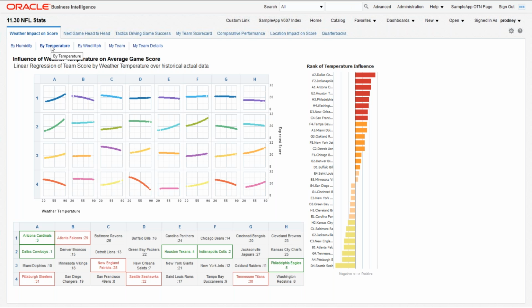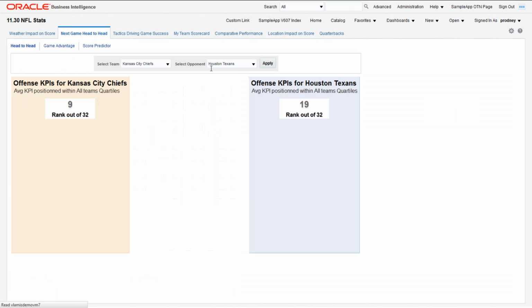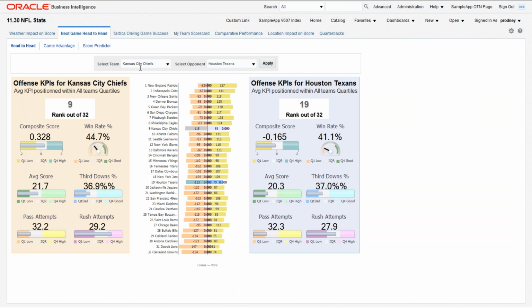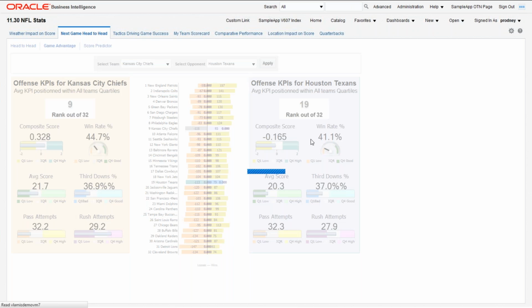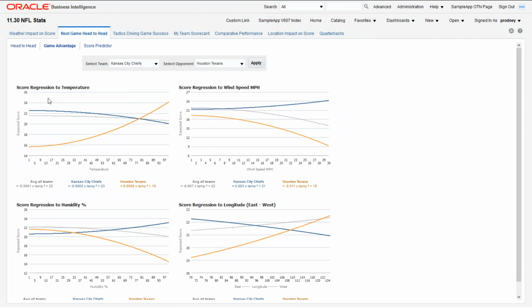So let me go ahead and pick an example here. If I were to look at next game head-to-head in here, I happen to be talking to you from Kansas City. That's my hometown. So I'm going to select the team Kansas City Chiefs, and as it turns out, I loaded this with them playing against the Houston Texans. There are other people in our company that are closer to Houston. So I'm going to look at how that compares, and we're going to look at the regression of temperature for the Kansas City Chiefs versus the Texans.